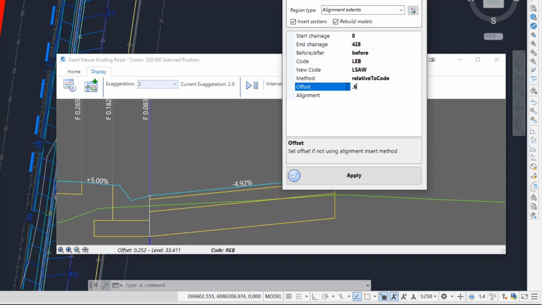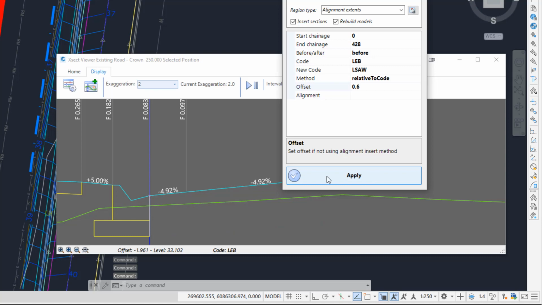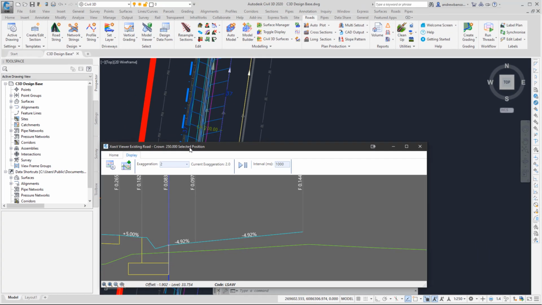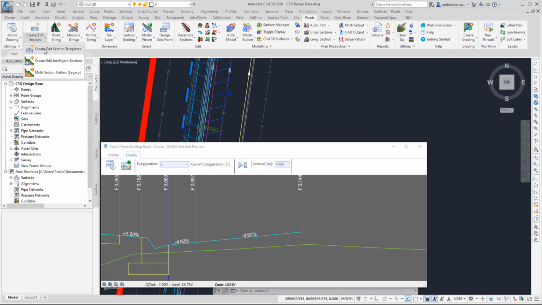Now I could position this code off an alignment, so some people draw an alignment for the saw cut and tell the software to add the code to it, but this will just be a fixed 600 mil from the LEB. So I click on apply. The code has been added, LSAW, but my sections have been broken. I don't have any subbase here. Now subbase is handled in the template editor.